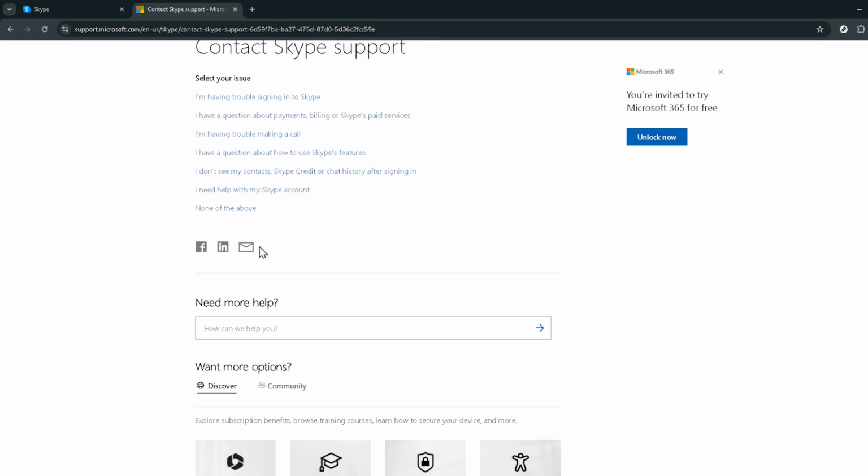Remember, being detailed in your communication helps support teams assist you more efficiently. So when you're writing that email, be sure to provide as much relevant information as possible. That's all there is to it. You're now ready to email Skype support whenever you need a helping hand.